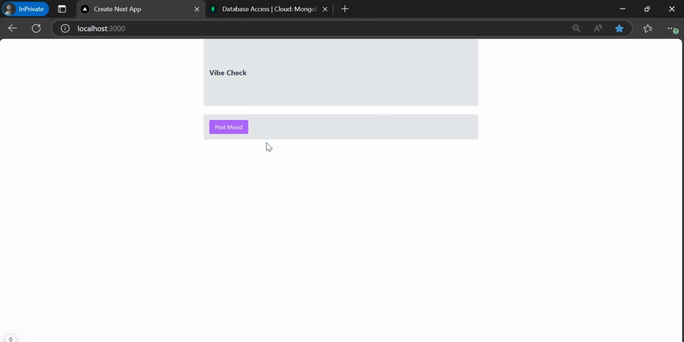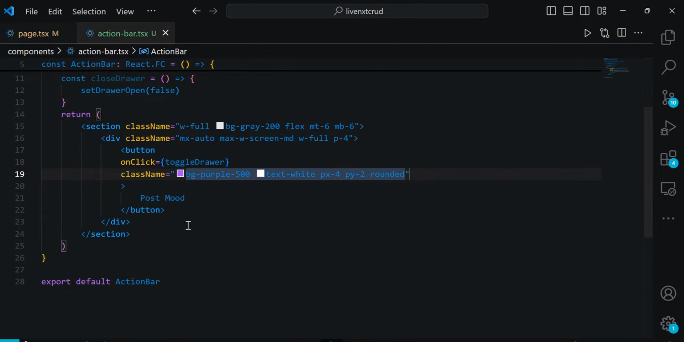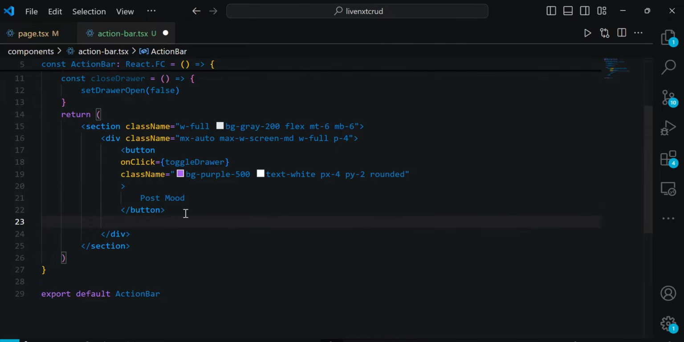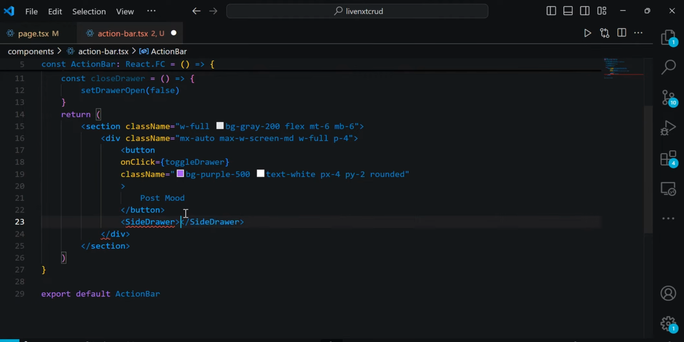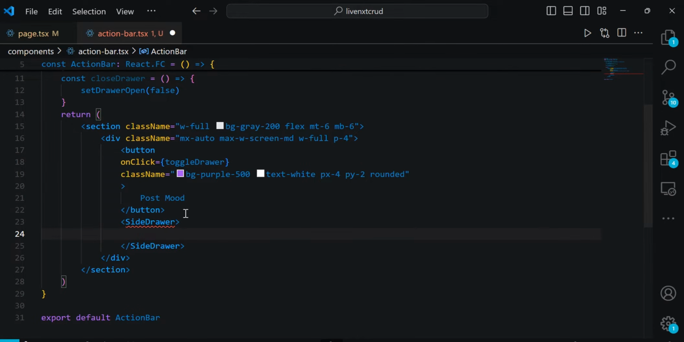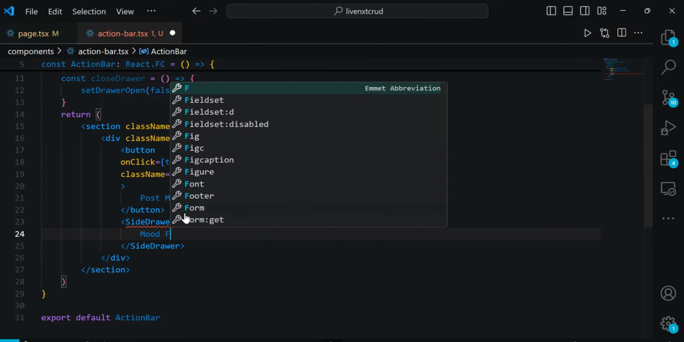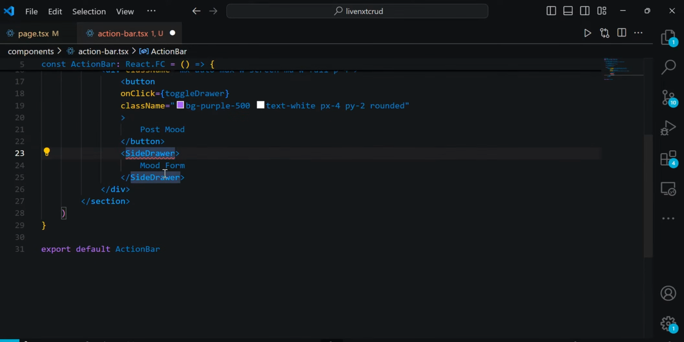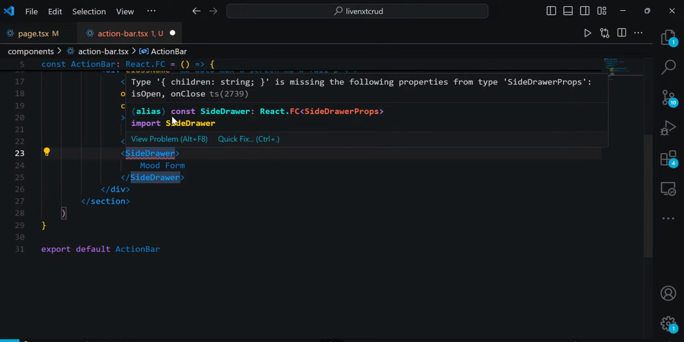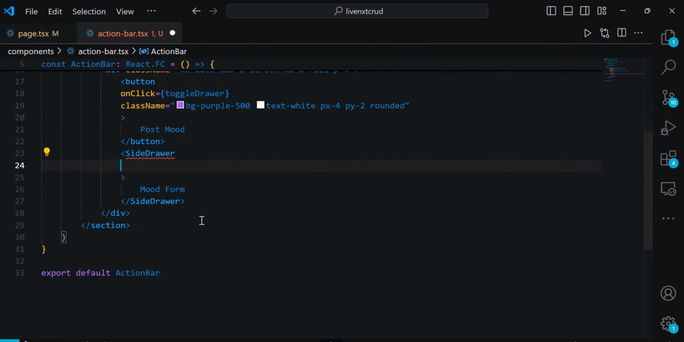And we won't be able to see anything just yet because we haven't brought in the side drawer to test it out, but we'll work on that now. So underneath the button tag, let's go ahead and bring in the side drawer. Within it, we'll just pass in MoodForm for right now. And we know that we're getting an error because we need to pass in some props. The first one is going to be isOpen.